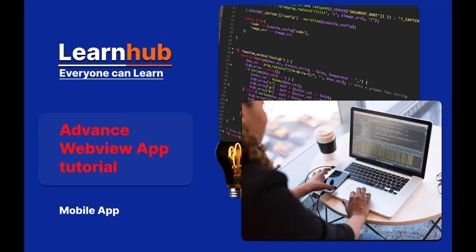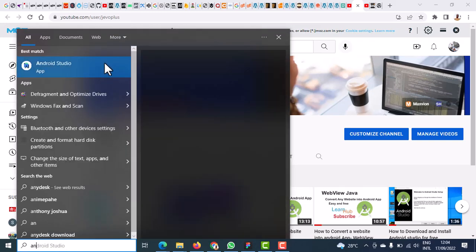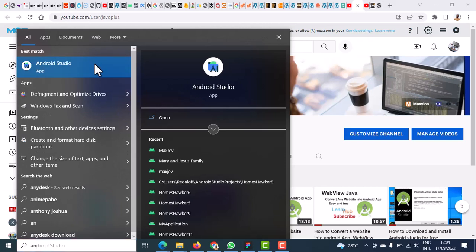Let's design our web view app. In this app, it will be an advanced web view. Let's start our Android Studio. Run it as an administrator so that I can have a privilege to use all the features.